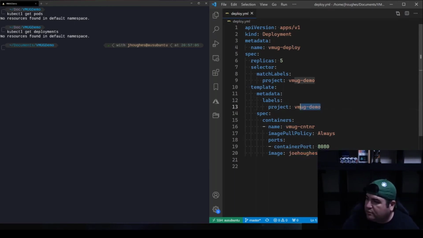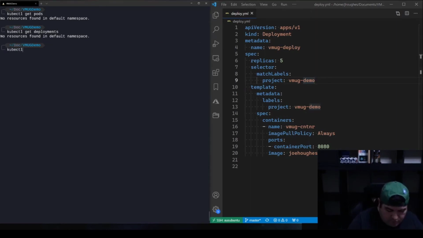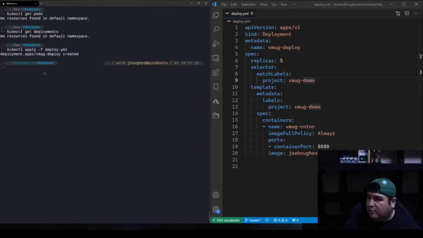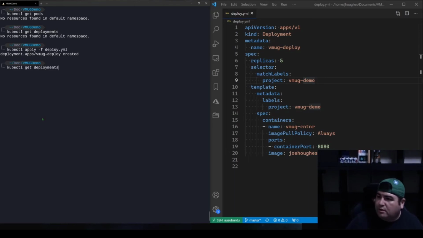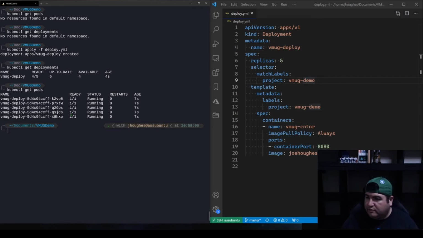So using our label for the vmug demo here to match our project to the replica set, just so this same project for the template and everything gets applied all the way through. So let's do a kubectl apply -f and our deploy YAML. So now we've got this. So now if we run our get deployments again, we have 4 out of 5 that are already getting deployed. So if we look at our get pods, we can see we've actually got 5 pods that are already running. Again, this is a very, very simple web app, so obviously this is quick to deploy.